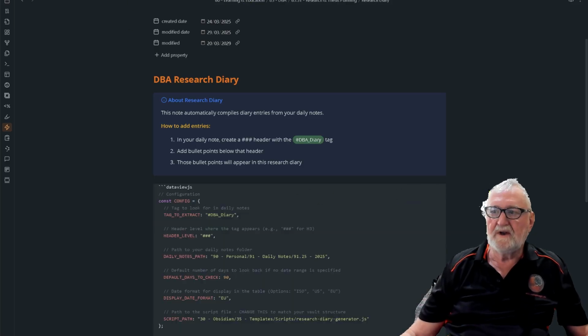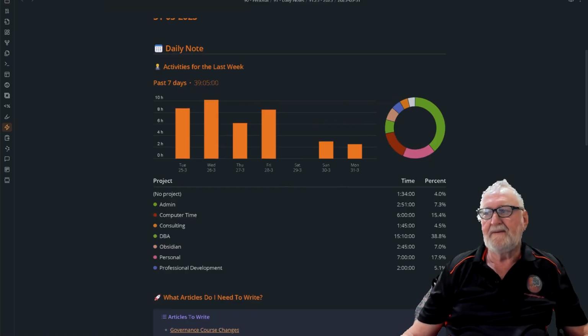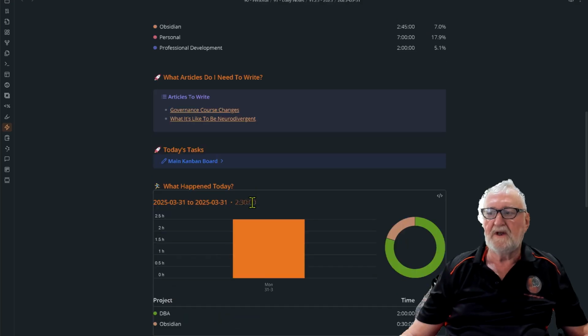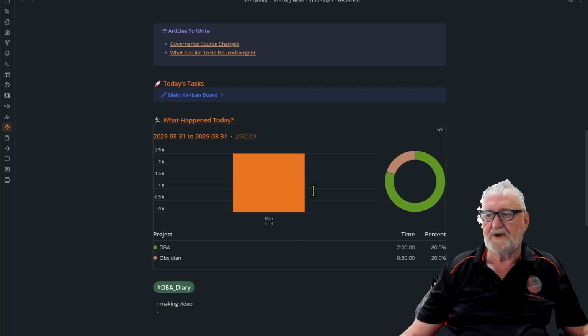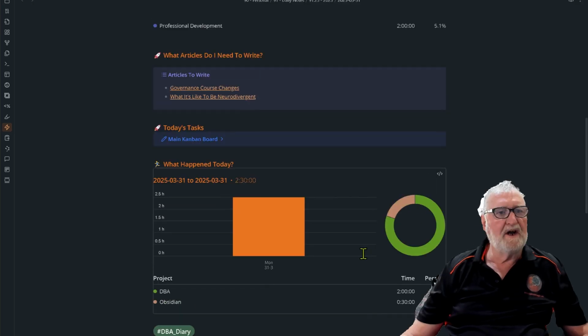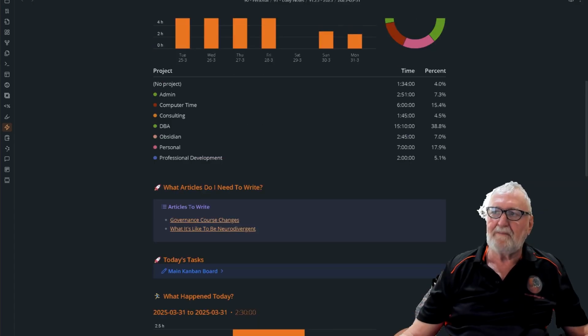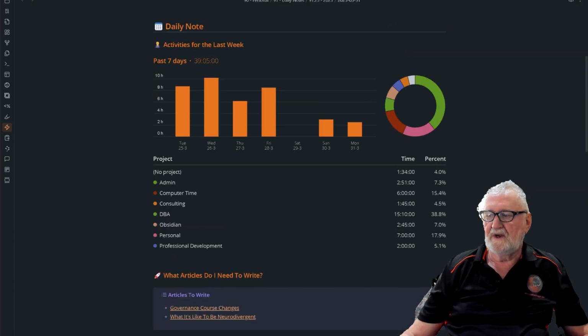Don't need it. So I went back to my daily note, and I'm looking at it and thinking, I've got these time records here for the last week, and I also have one for each day. This was where the DBA diary tag was, where I'd put the entries. And I'm thinking, hey, I wonder if I can get something out of this little application called Toggl. And it turns out that I could.